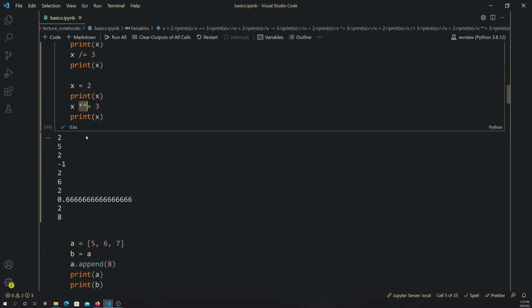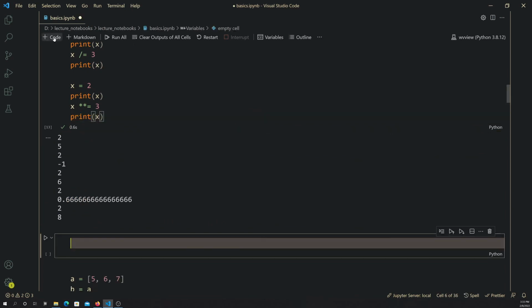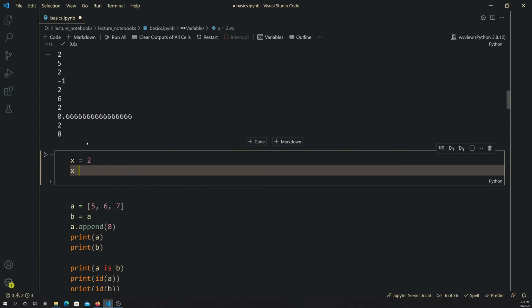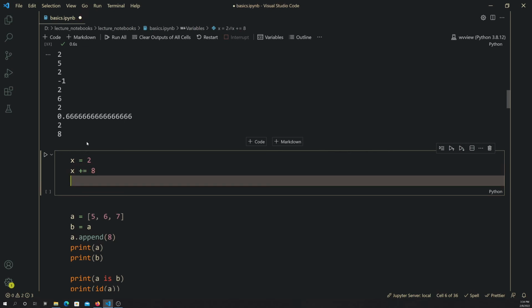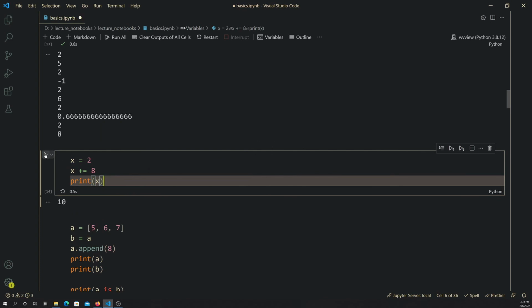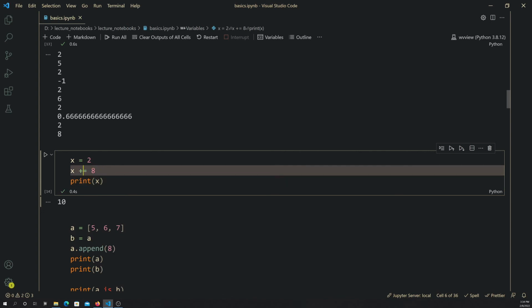Let's just look at this as another example. I'm going to add another code block here. So again, let's do x is equal to 2, and then we'll do x plus equals, I don't know, let's do 8. And then we'll just print x when we're done. Okay, so as you see here, x is now 10, so we're just adding 8 to it in place as opposed to saving the result to a new variable.